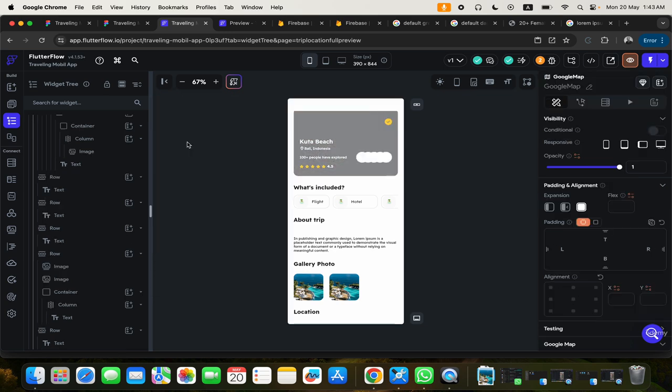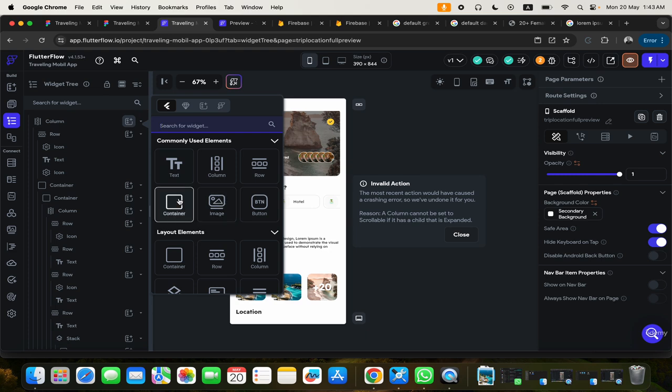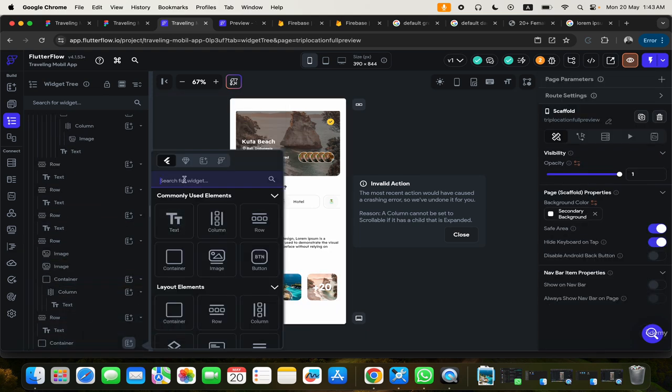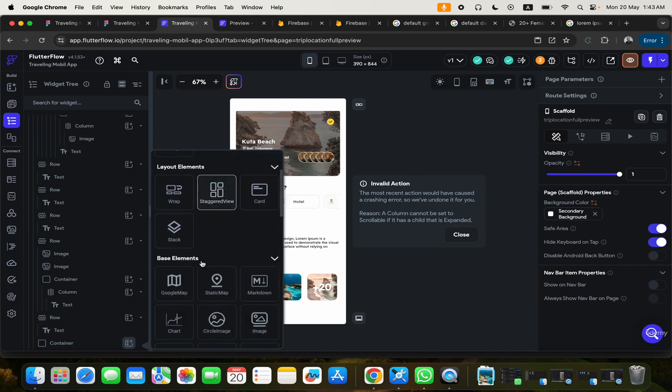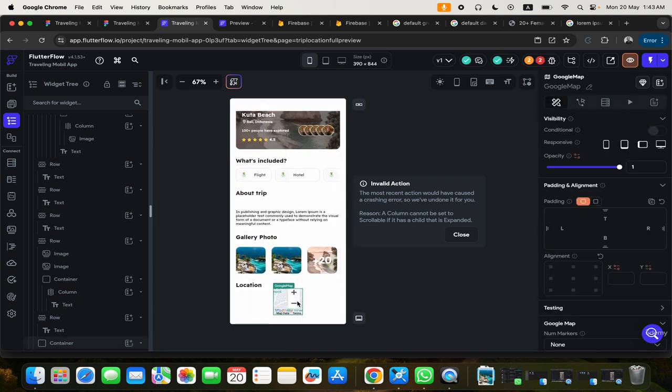But I think the Google map requires a fixed dimension. So I'm gonna add a container, and then I'm going to try to add the map there, because I don't know why it's not working. Okay, yes. So now my map is working.